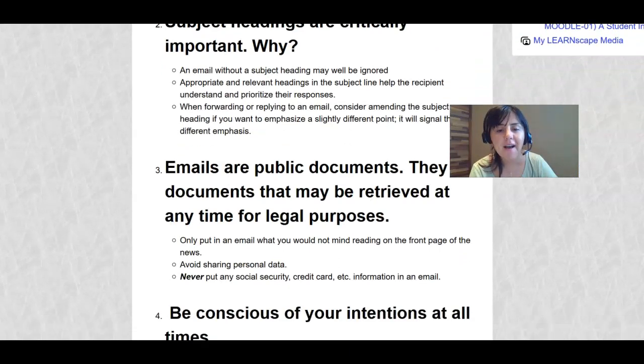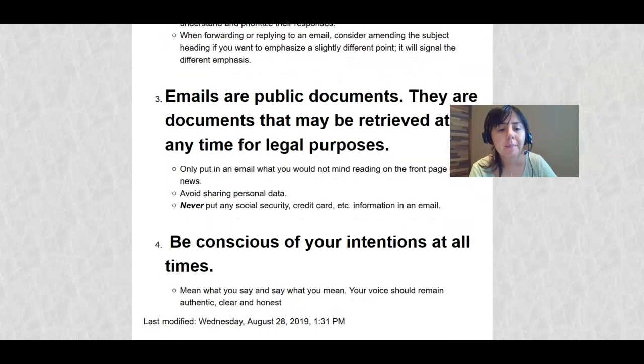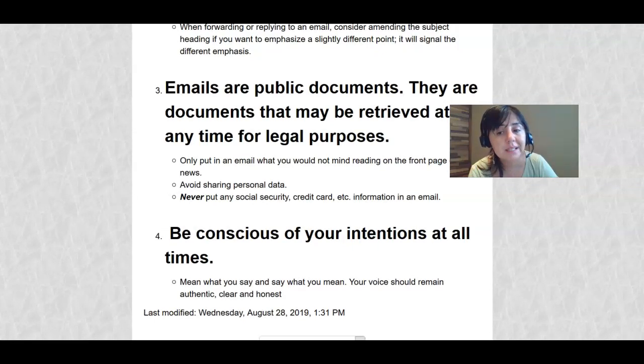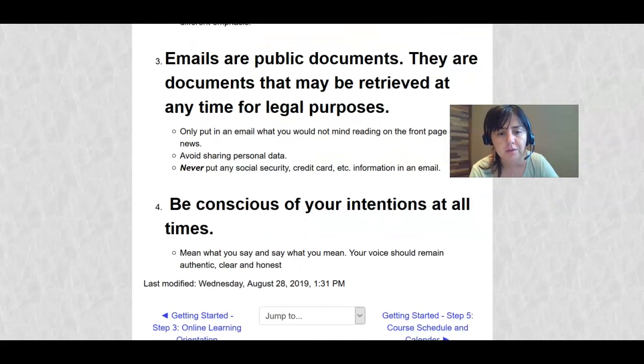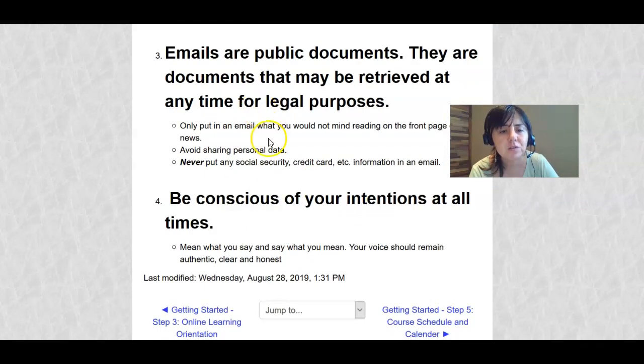The other things that I have for you here are about being cautious with the words that you're using, and being clear and honest when you are replying to messages, or when we have a discussion board. And some of the things that you don't want to put in your email: I will never ask you for your personal information, your social security number or details of anything. So don't put that in there, never. These are some of the things that I want you to go through.